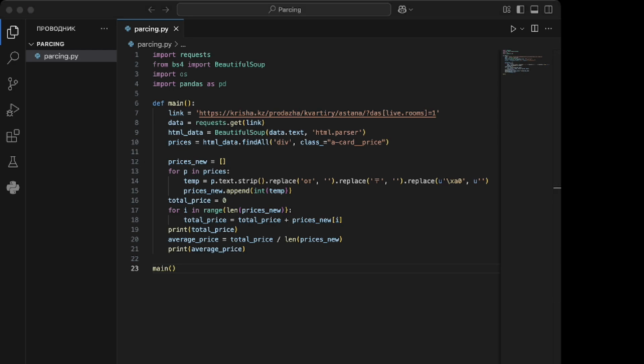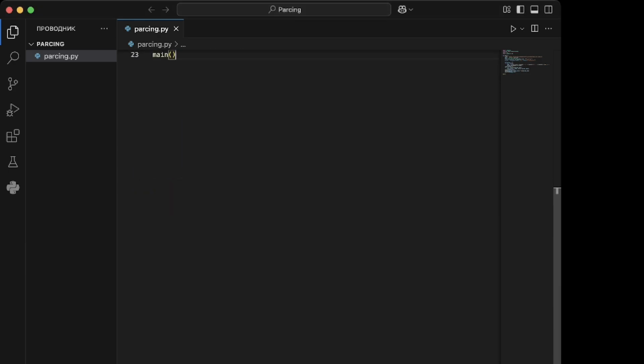In the next lesson, we'll actually try to link it to some databases and display it on some fancy website and see how it works.